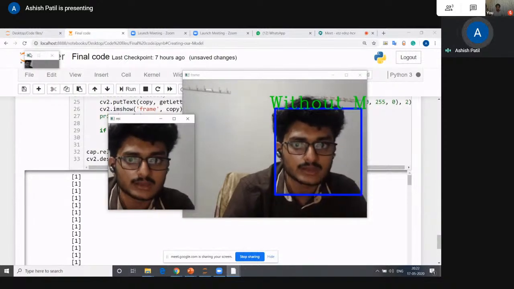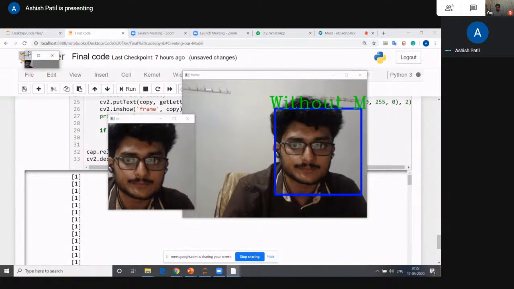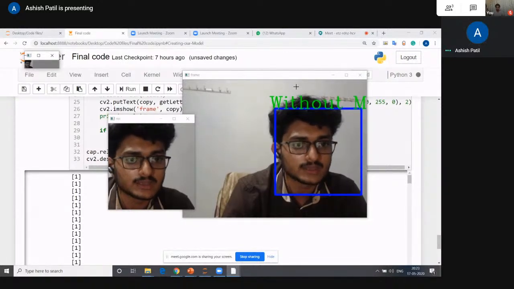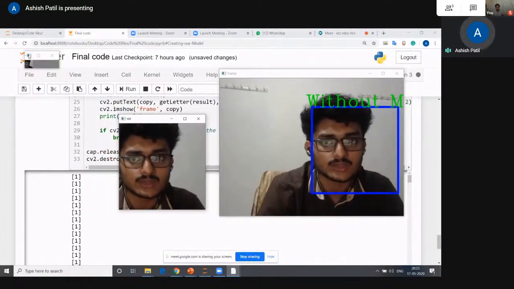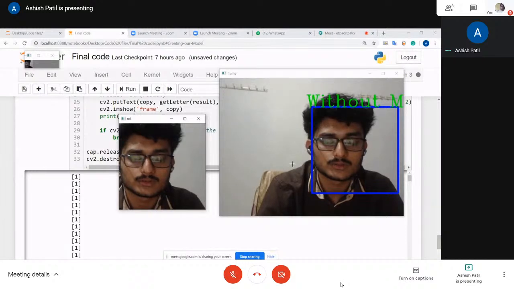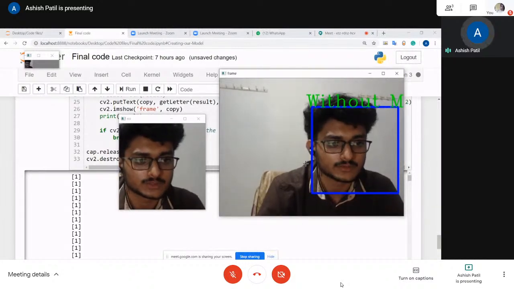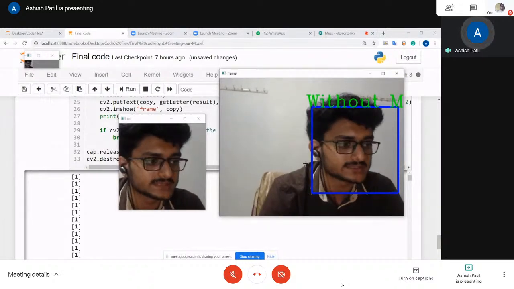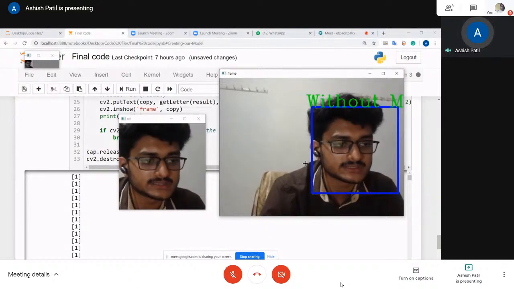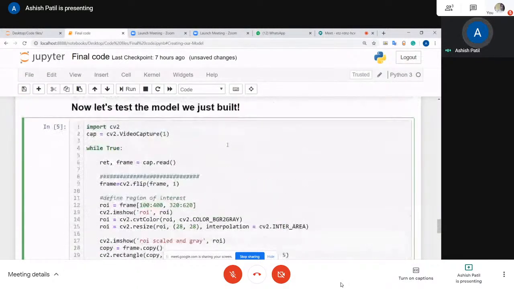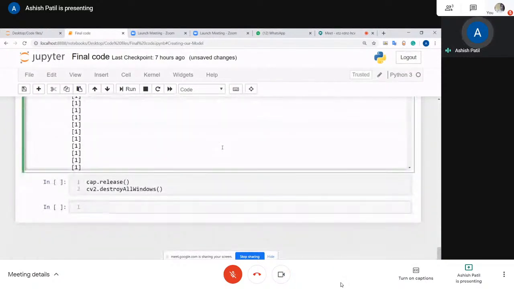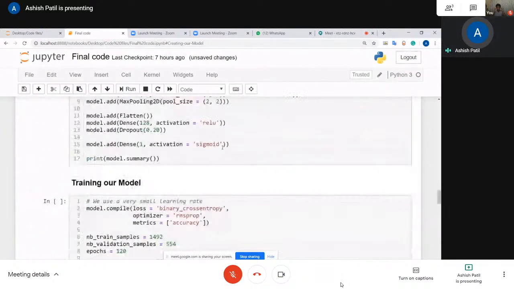Okay, and again, if I'm displaying this, you have your main frame, you have your region of interest, and you also have the grayscale image in this corner. So if I put on the mask, it will show me the exact same thing, it will change to with mask. So that was all for your object detection model.